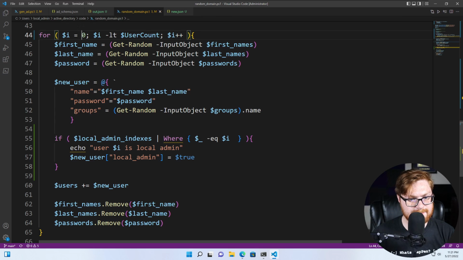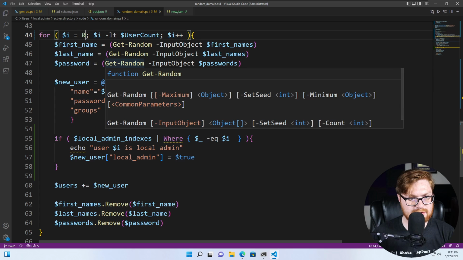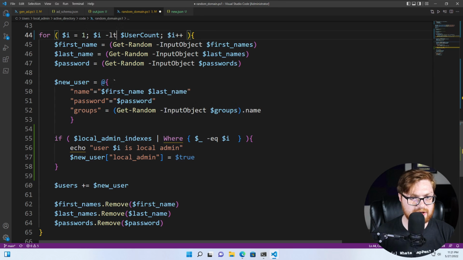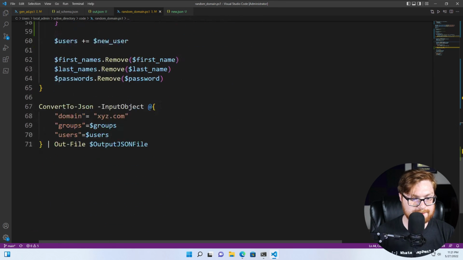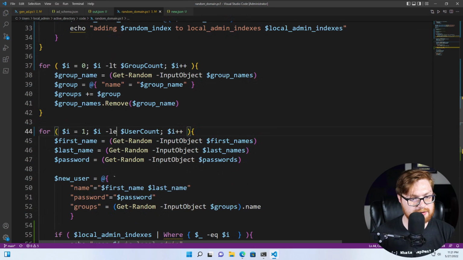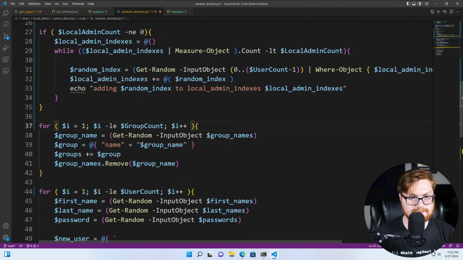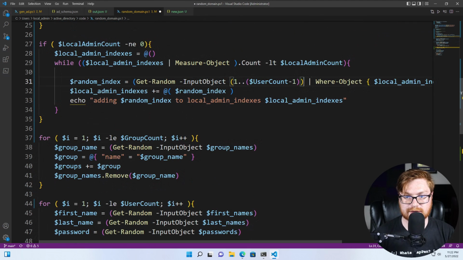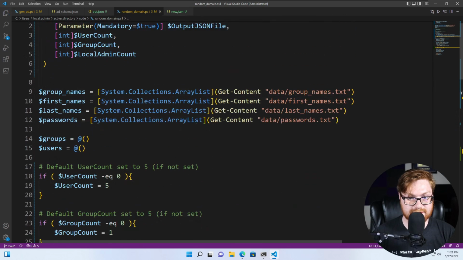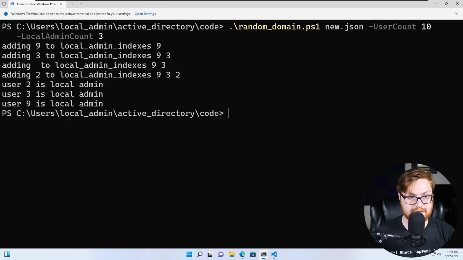I am weirded out. Should we be using it as 1? Maybe if I change our logic to 1 and less than or equal to, well, no, that works because then we still get the same value. And we can do that from 1 to user count, correct? I think. Let's see if I break anything. Let's see if that breaks stuff.